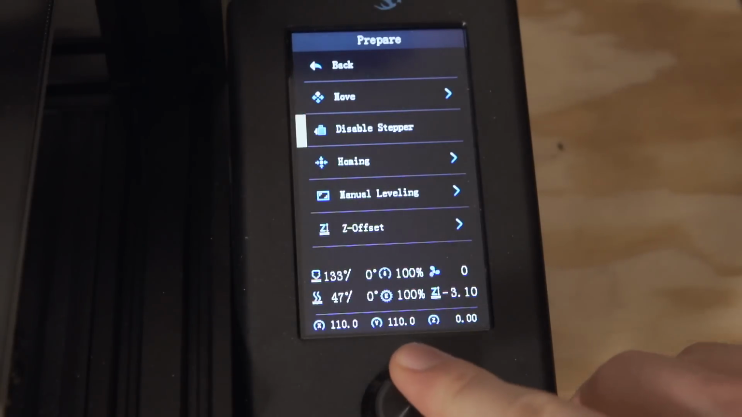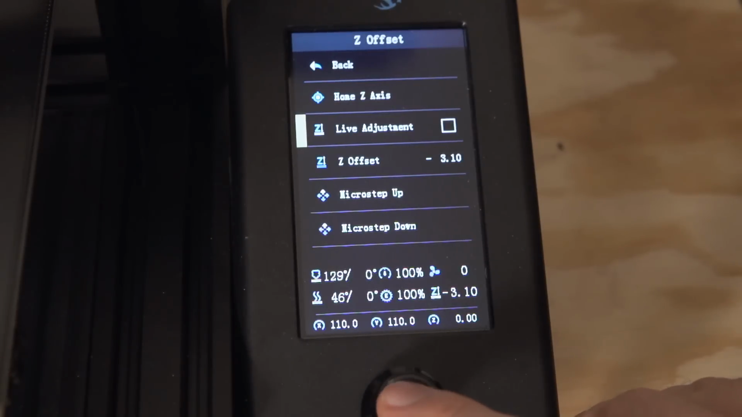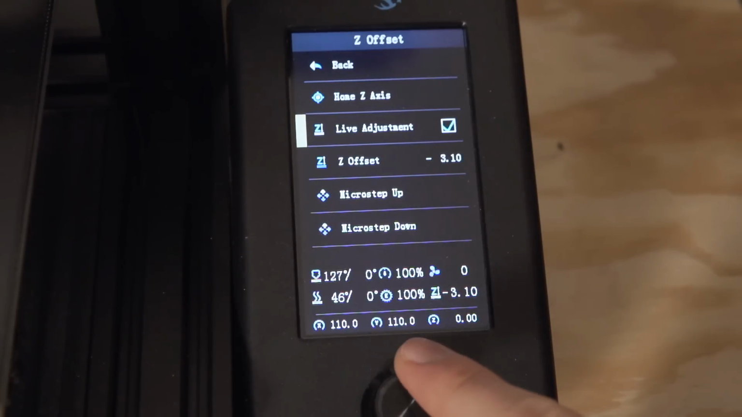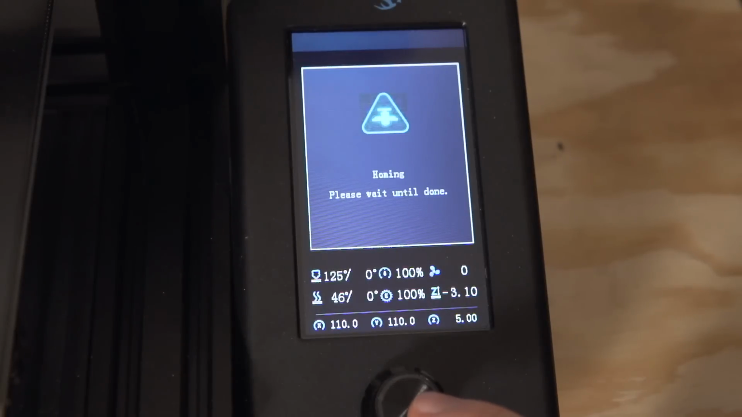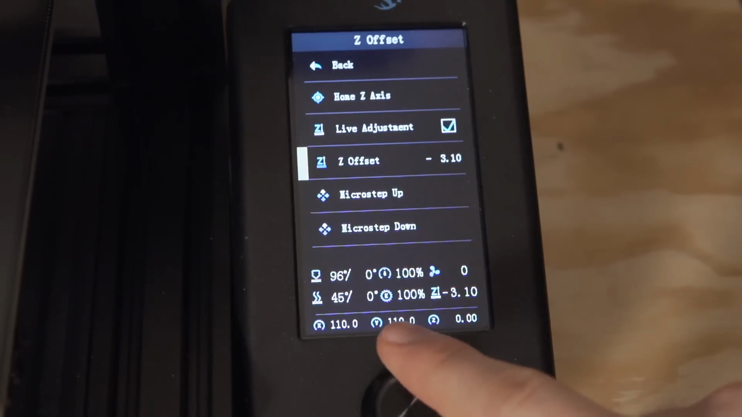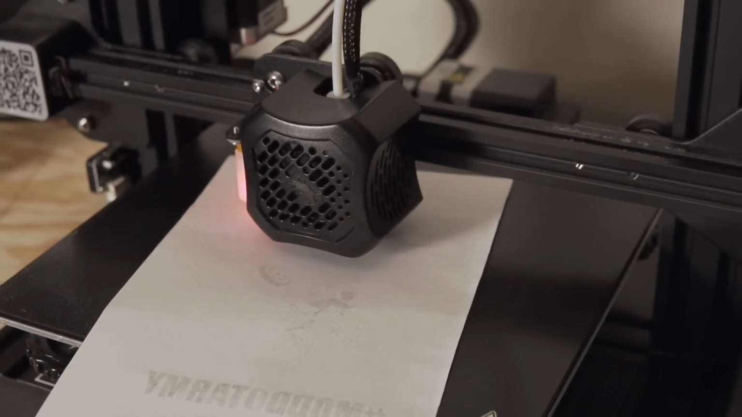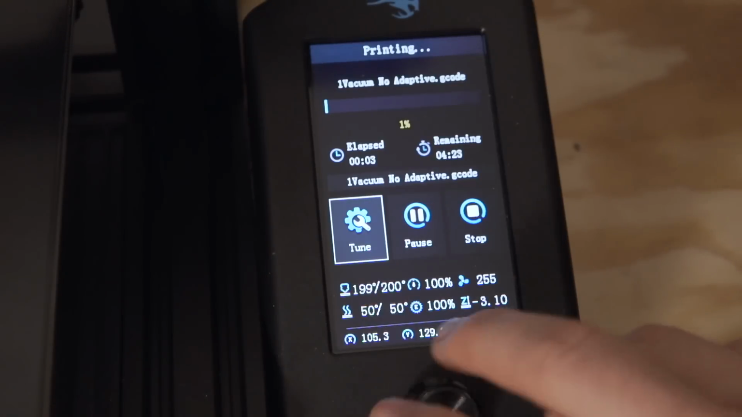After that, you'll likely want to go to prepare and then Z offset, and then you will go ahead and adjust the Z offset. If you click live adjustment, it'll go ahead and home the printer, and then you can micro step up or micro step down with a piece of paper just to basically make sure that the nozzle is the correct distance you want away from the bed. So similar to when you manual level, you just need to do this in one point so that way it knows how far away the nozzle should actually be.